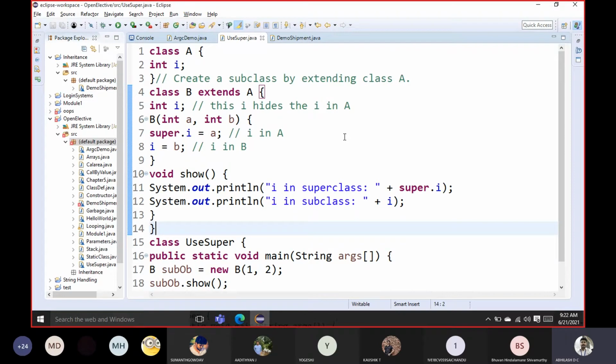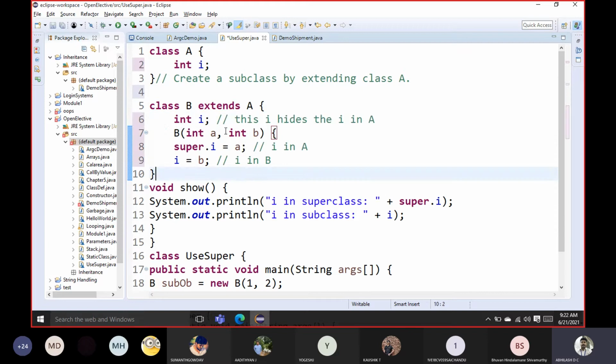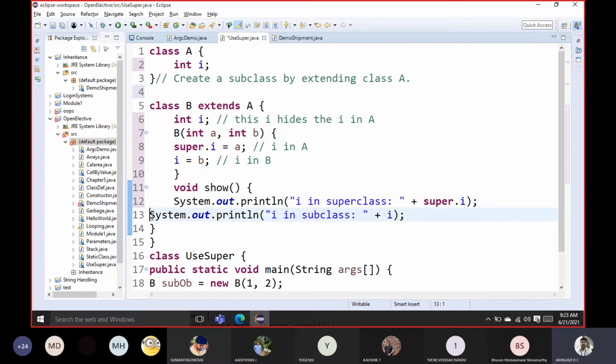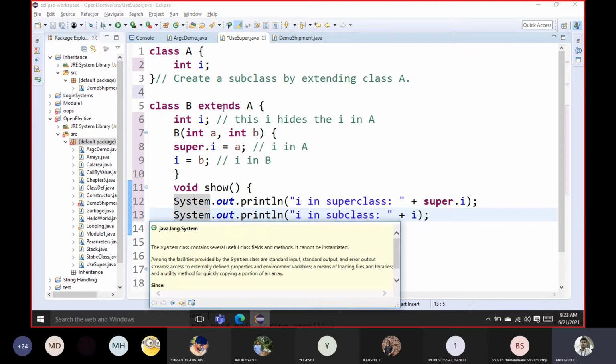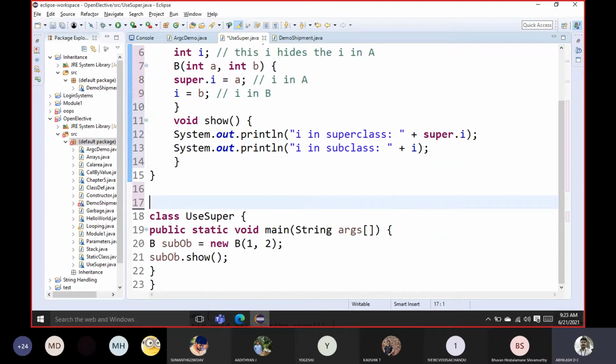So yeah, we have a class A. In class A, we have only integer i. We also have a class B. Class B has some member variable and member function. The member variable is i. The member function is B(int a, int b). So yeah, this is a constructor. So this void show is the function of whom? It's a function of class B.